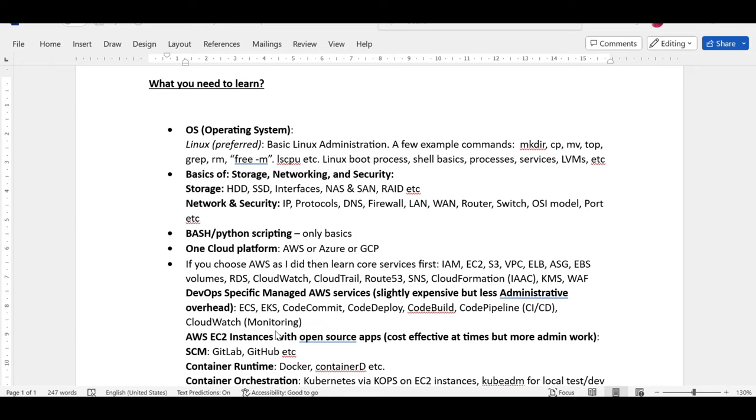Then the other way to do it within AWS is you can use EC2 instances to create your virtual machines or VMs, and then you can install some open source applications on top of it to save some costs. So this is cost effective, but again, you will have more admin work because you have to patch these servers from time to time for security and other updates. So you have to do it on your own. In the managed case, AWS was doing it for you behind the scenes.